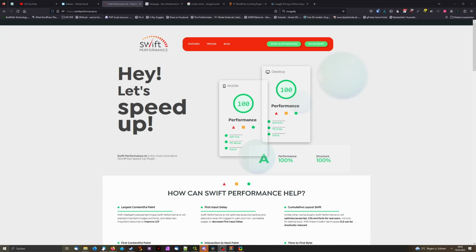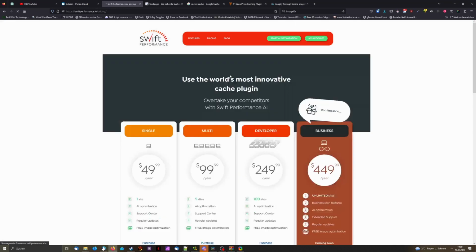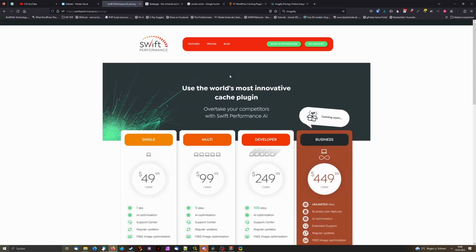So let's think about, would it be wise to invest in Swift Performance? So let's take a look at the pricing. They want $50 a year for one website, $100 for 5 websites, and $250 for 100 websites.